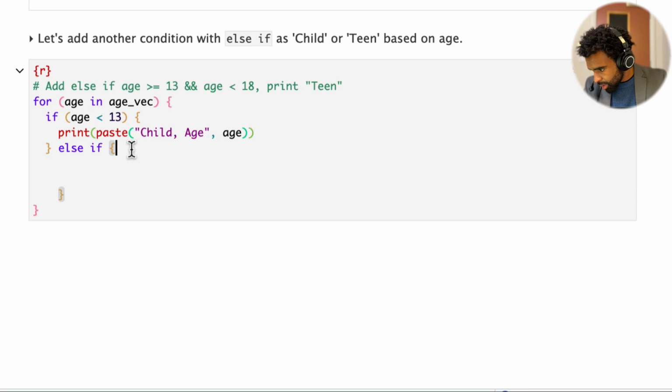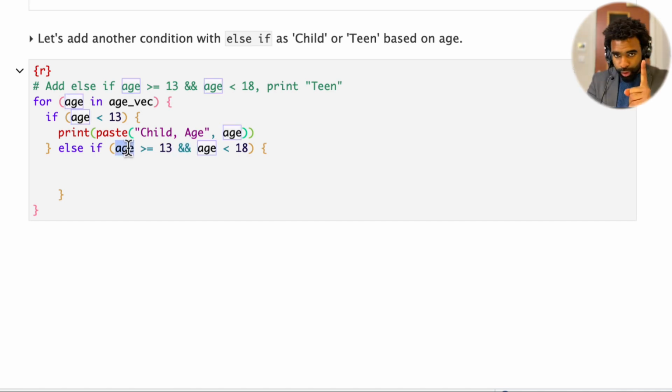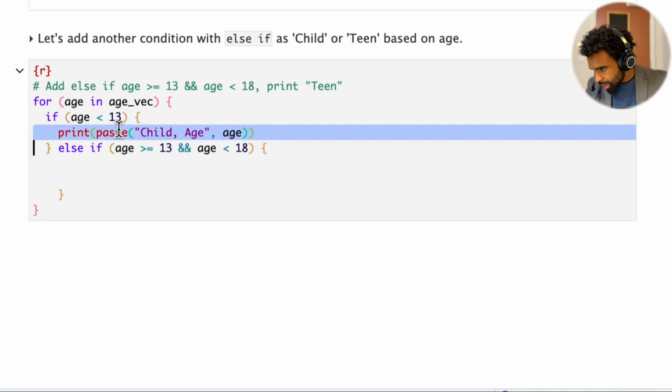First of all, else if with the parentheses here, age is going to be greater than or equal to 13, and age is less than 18. We use the and here because age is only ever going to be one thing. Because age is going to be one value, and is the special and operator for singular values. If we use this and here, this is a vectorized version. Anyways, we use and here, and then we're going to print teen.